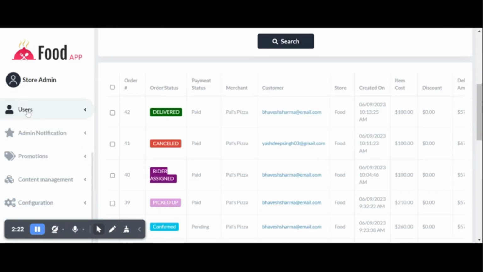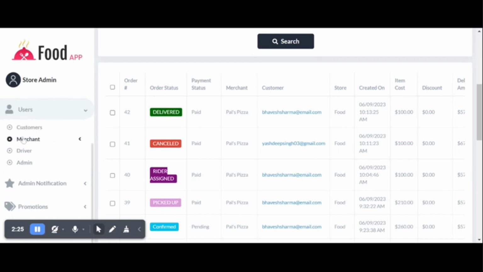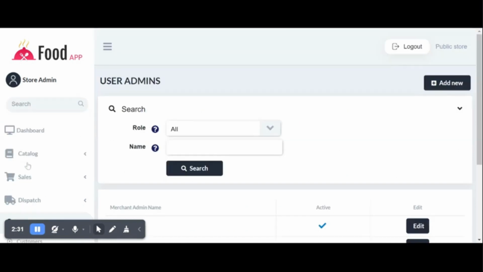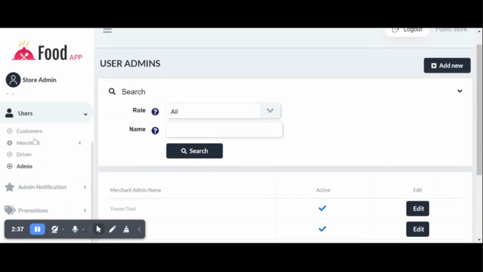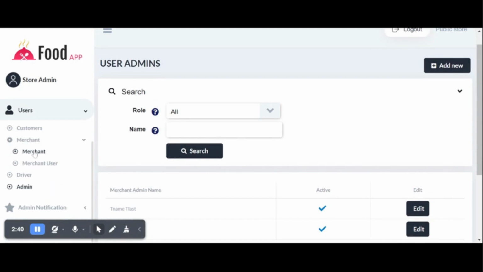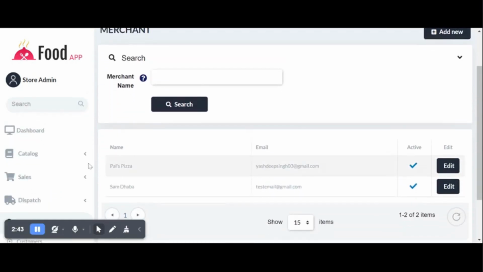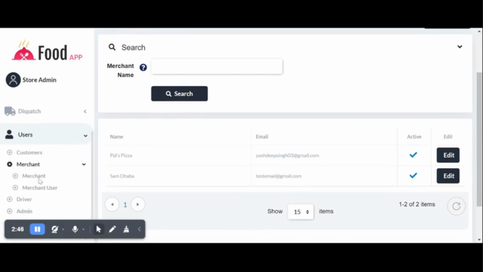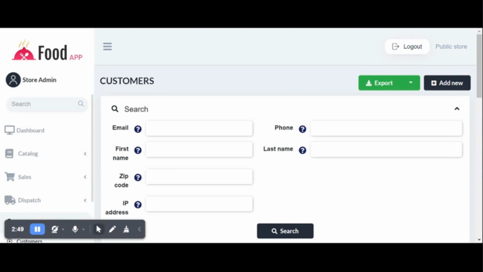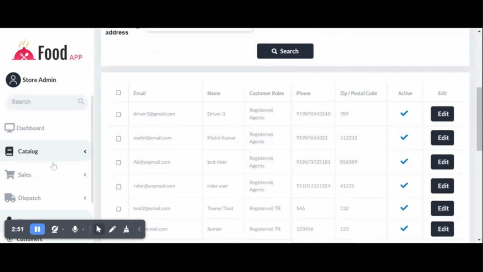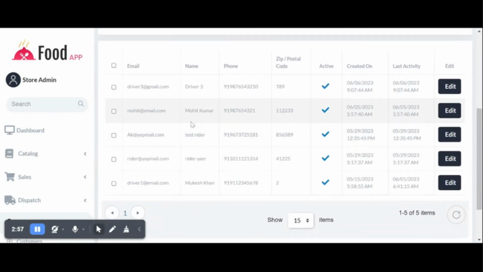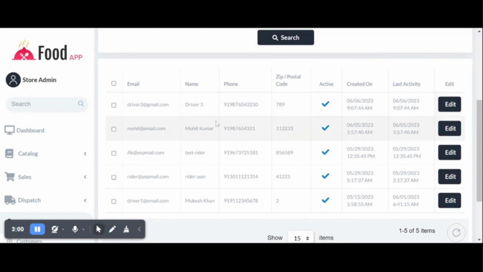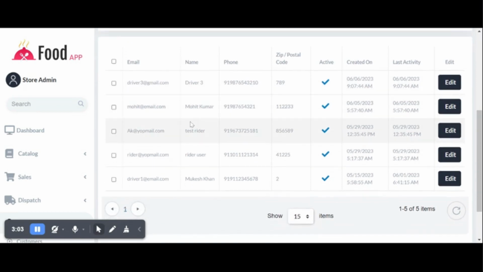Now, moving forward, a super admin can manage multiple users on his platform, right? If he wishes to assign any other admin under him, he can add an admin, right? If he wishes to add more merchants, he can add various merchants and users under those merchants. He can approve or disapprove the requests of customers as well as drivers. So these are all the drivers listed. If you remember, driver 3 is over here, right, which has just delivered an order.